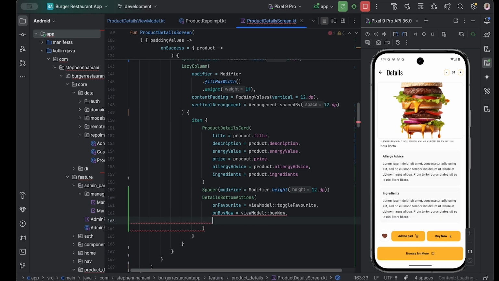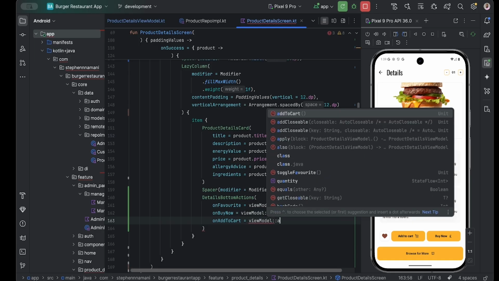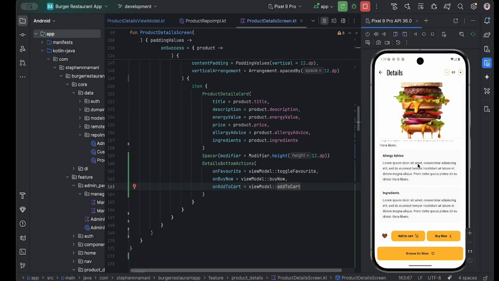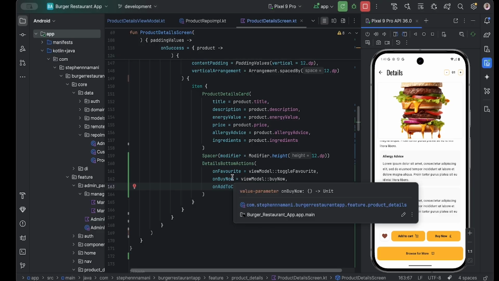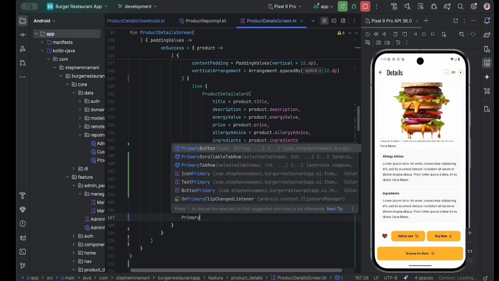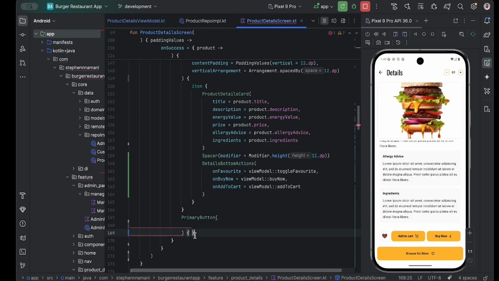Okay. Then on add to cart, we call our view model add to cart like this. So that's everything for this scrollable section right here. Now let's give our app a quick spin, but before we do that, let's add the primary button, this primary button here, so that we can just run it once and not come back, and proceed as fast as we can. So, primary button here, nobody for this.